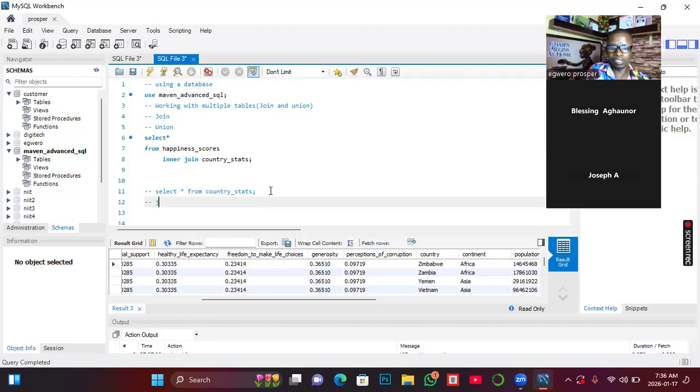So like I said, this is joining two tables based on a specified condition.